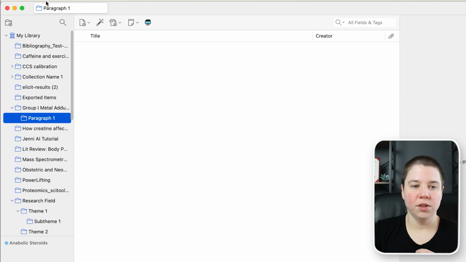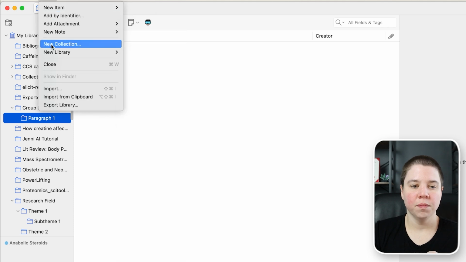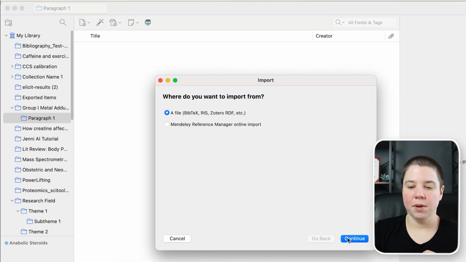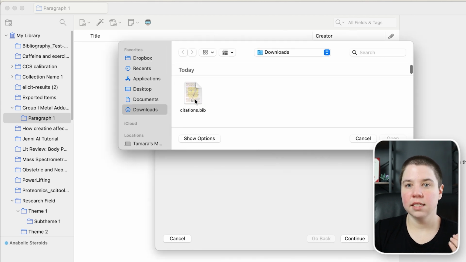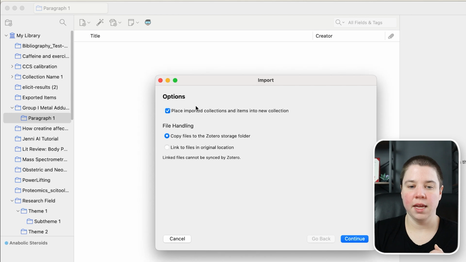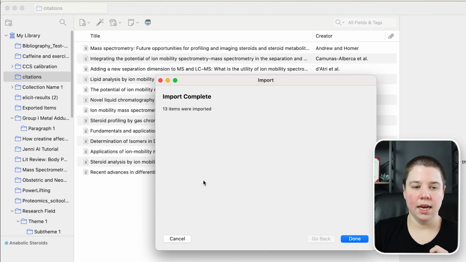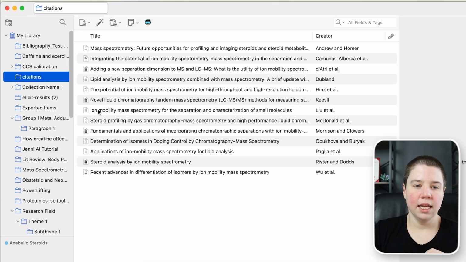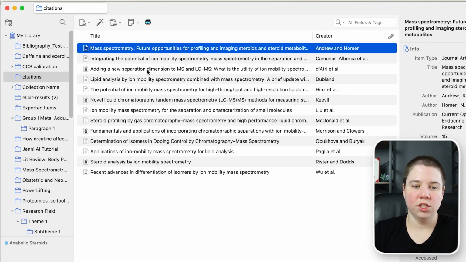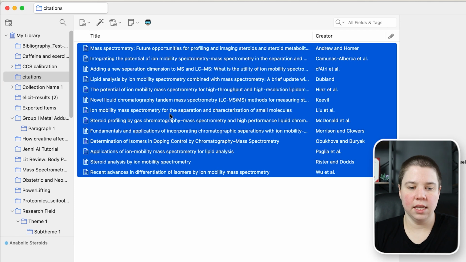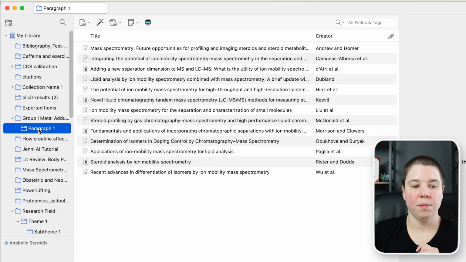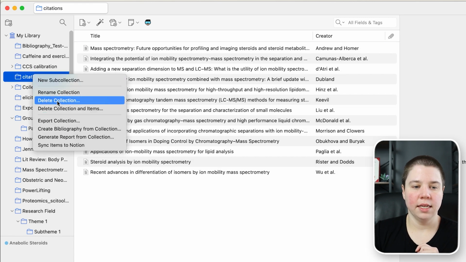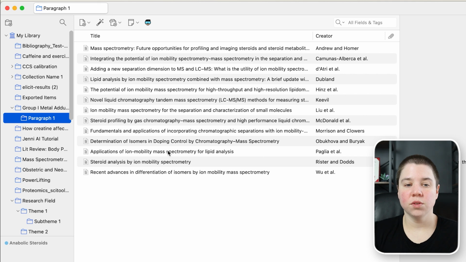And now what I can do is I can say file, import, and then I'm going to say I'm going to import a file, and I'm going to click continue. I'm going to select the citations.bib file that I got from my email, and then I'm going to go ahead and import. And when that's done, it imported all of my citations into a new file, so I can easily copy those, add them to a paragraph, and now I can go ahead and delete that collection. Now all of the sources that I found are easy for me to use.